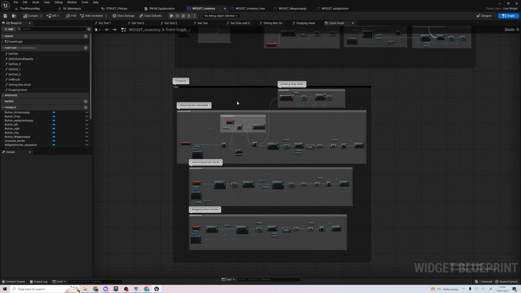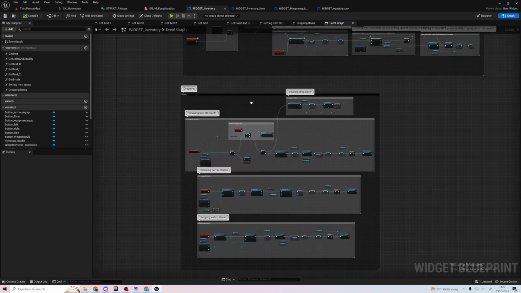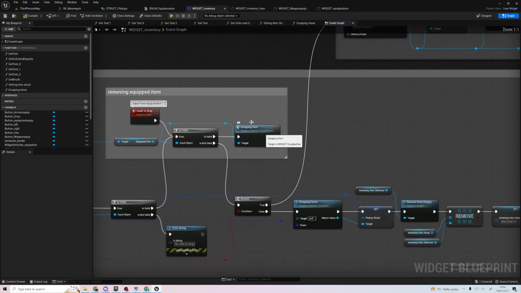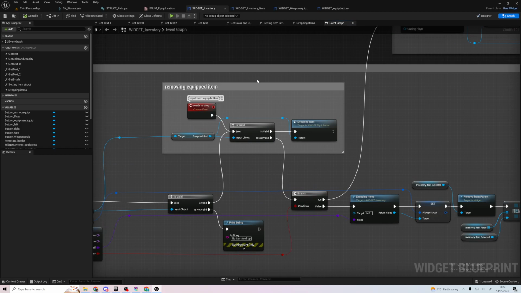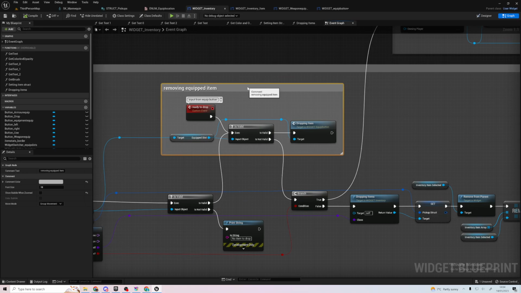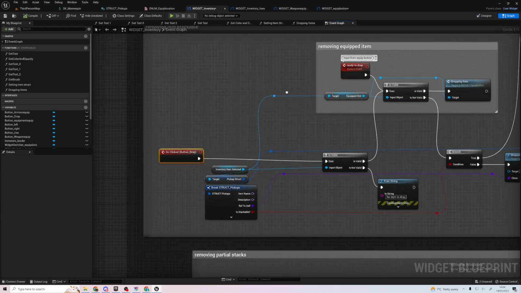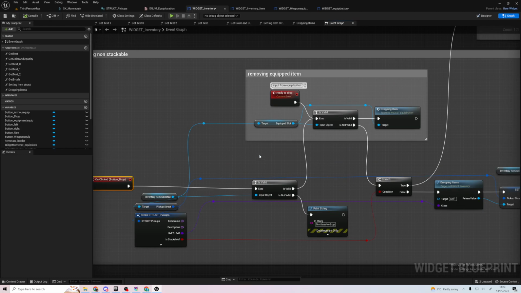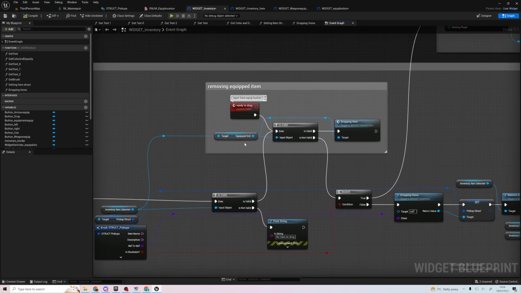In our inventory widget, there's not a lot changed here. In fact, it's only one thing, and that's dropping items. So I've had to put this little thing in place because when I first set this up, if you dropped something that was currently equipped, it would drop something on the floor, but you'd still have something equipped to your back anyway. So I've had to make sure that if you click drop and you've got the item selected that's equipped, it will check if it's equipped first.